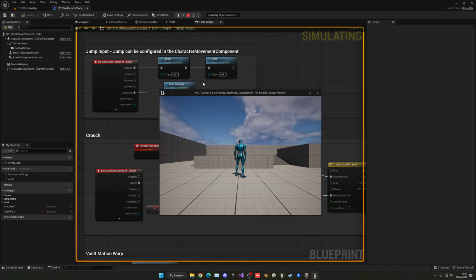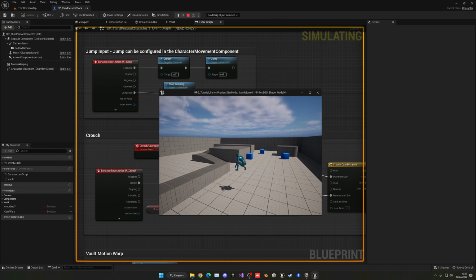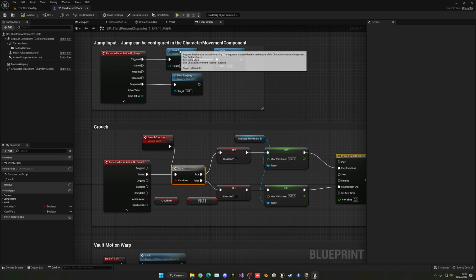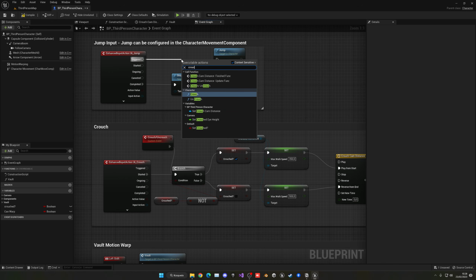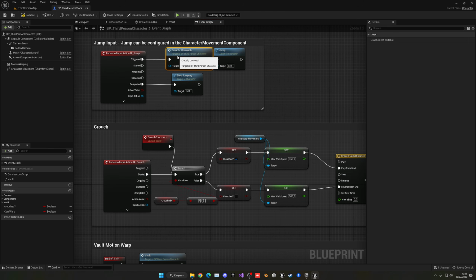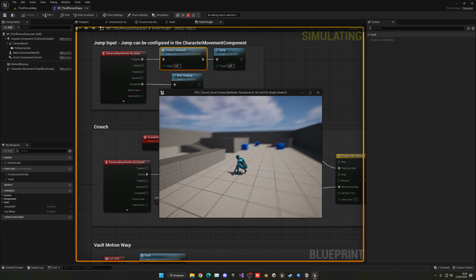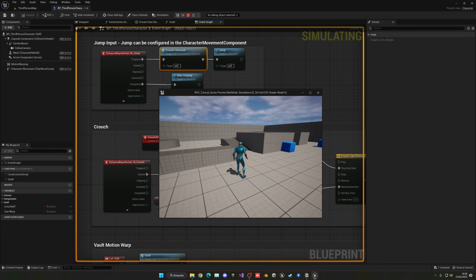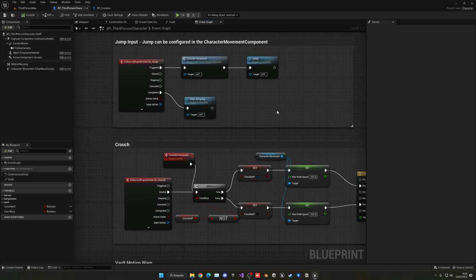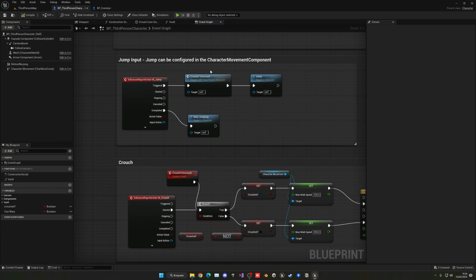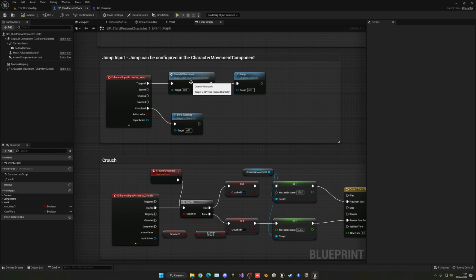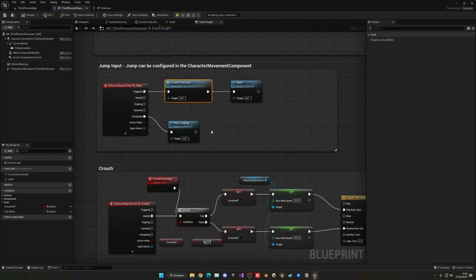So now we press play, you can see that if we crouch, it's still it wasn't crouch, it was crouch uncrouch, this one. Okay, sorry about that. Okay, so now we can go ahead and be crouched, and we jump, it won't crouch and then go into jump. And one thing that we have to do is also check that we are crouched.